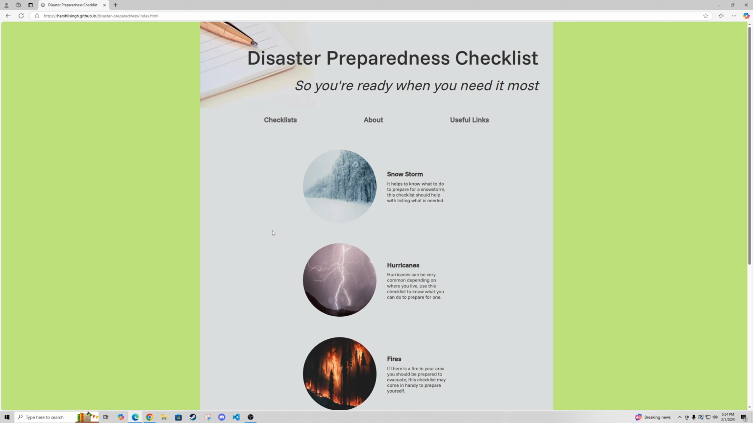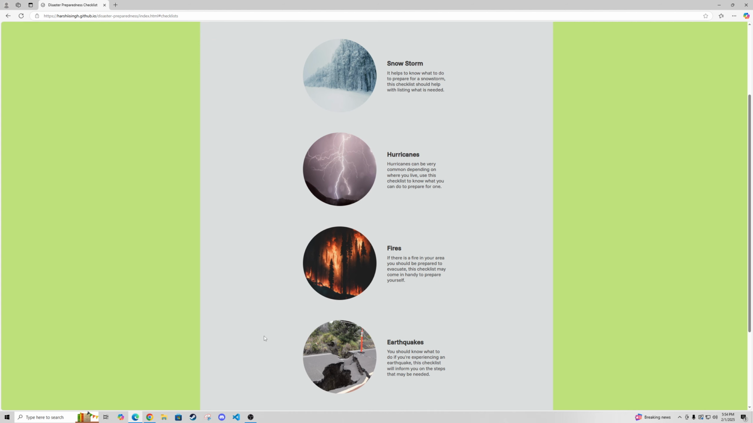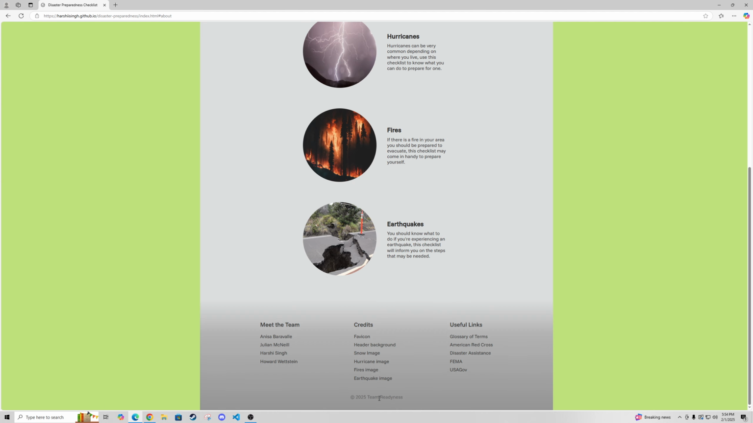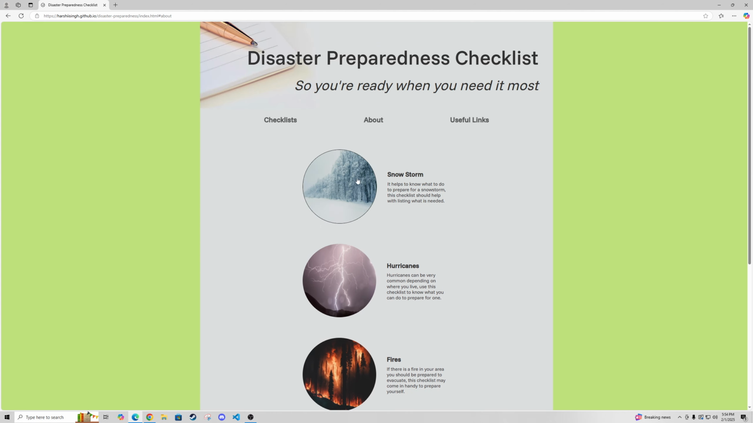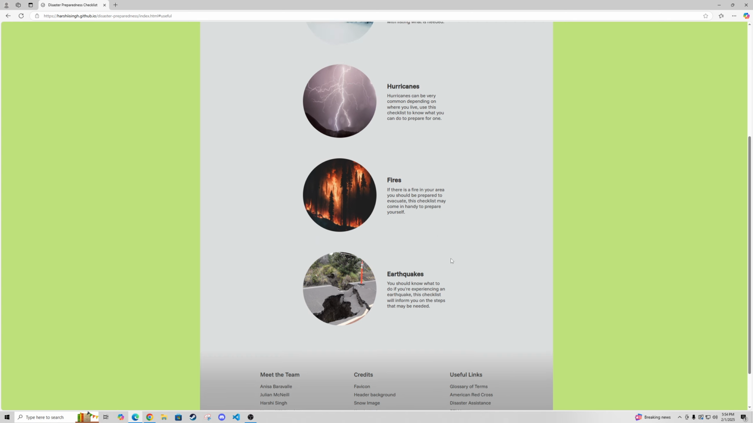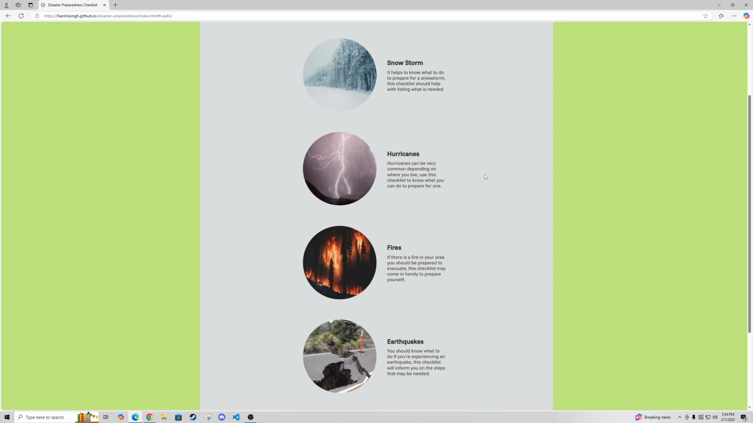Now, to showcase the website, as you can see here, we have a header, which each of these three buttons will lead to different parts of the web page. If you were to click on checklist, it would lead to the 4 checklists that we currently have. If you were to go to the about section, it leads to the footer with the about for everyone that created the project. The useful links also lead to the footer with the useful links that we will get to later in this video. Now, to go back to checklist, as you can see here, we currently have 4 checklists.